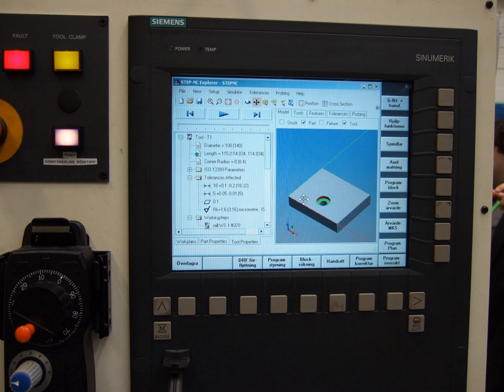STEP-NC AP 238 was published in 2007. In 2005, the OMAC STEP-NC Working Group hosted an AP 238 testing forum in Orlando to demonstrate five-axis parts machined using AP 238 CC1 machine independent toolpaths.